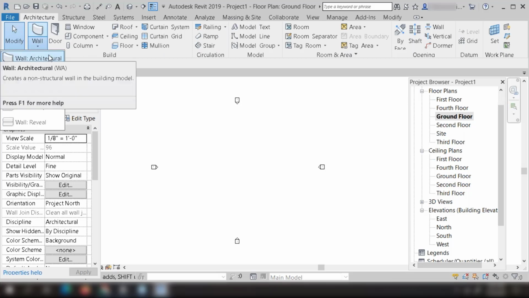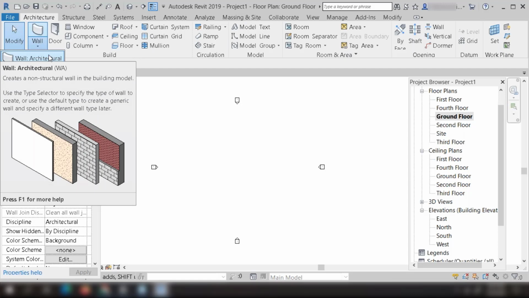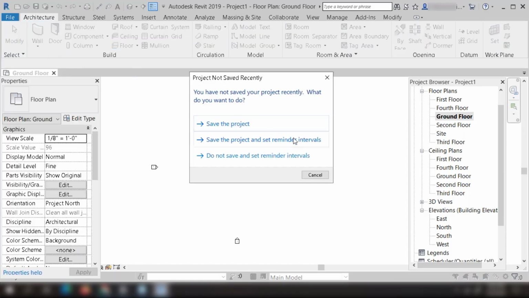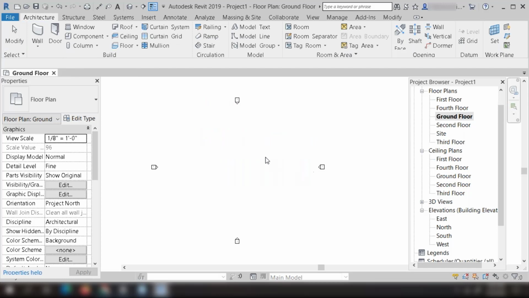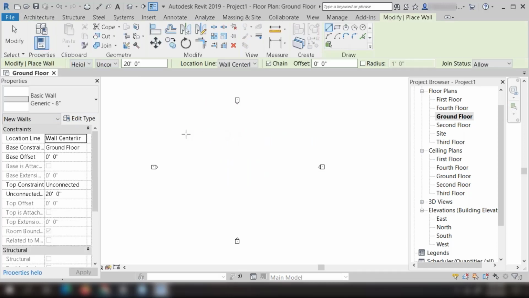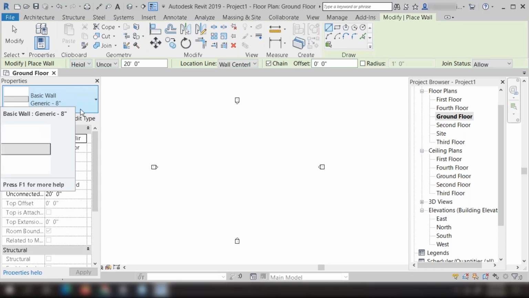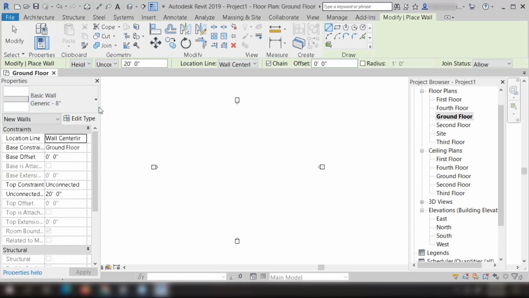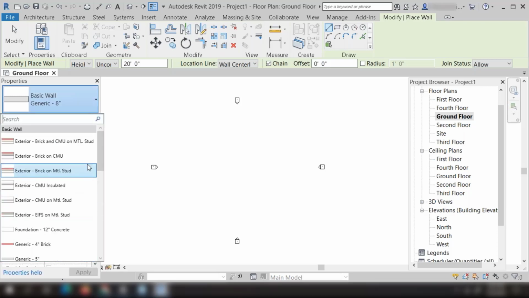The shortcut is WA. Click on this, right? Here it will activate the command, right? So here you can see this is your generic wall of 8 inches, right? So if you click on this point, here you can see some more walls as well. Here you can see the exterior brick wall. So by default, we have three types of wall in this software.